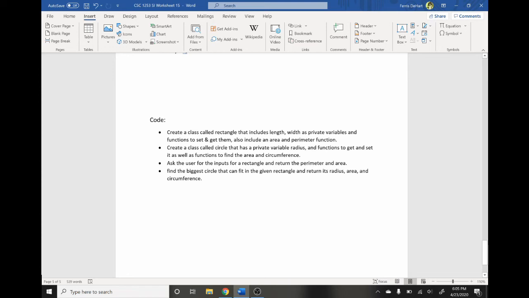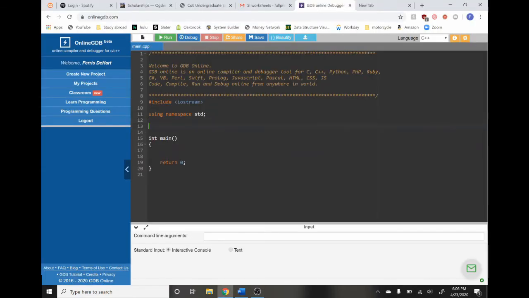It says create a class called rectangle that includes a length and a width as private variables, and functions to set and get them, and also to include an area and perimeter function. So we're going to want a class called rectangle. Remember, to define a class, we want to put class and then the name, so rectangle in this case.